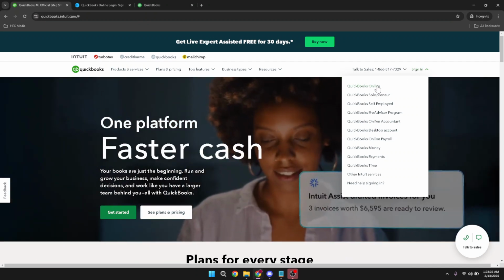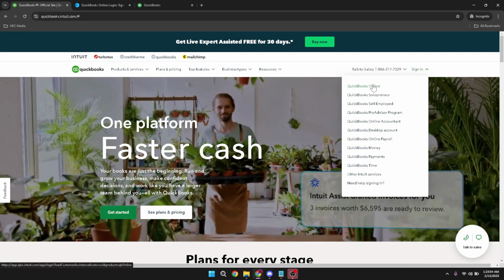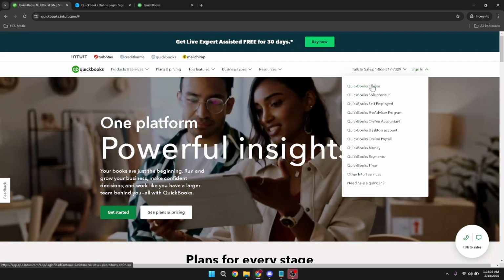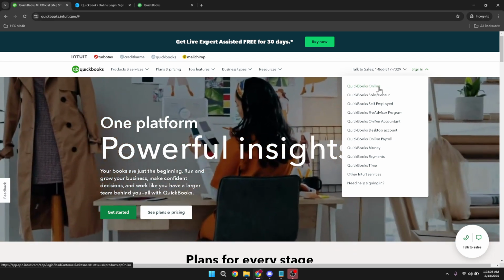Next, you'll need to choose QuickBooks Online. On your sign in screen, you'll likely have a few options, especially if you have multiple QuickBooks products. Make sure to select QuickBooks Online to ensure you're accessing the correct set of tools that we're using today.